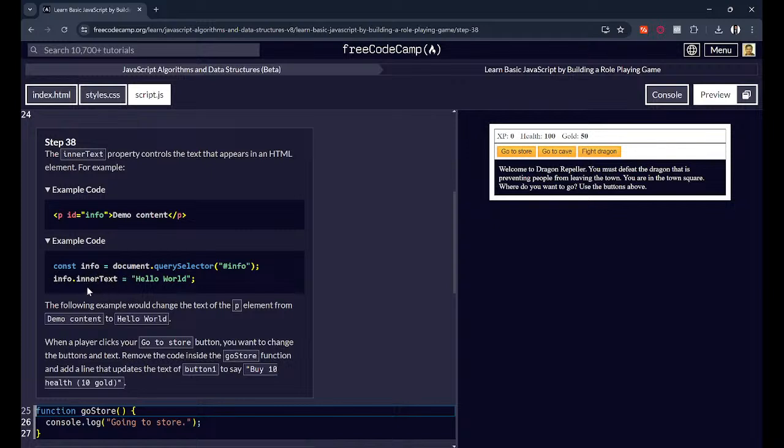I shouldn't call it a function in a way, but yeah, whatever. Think of it as a function only. It's a function because shift, unshift, push, all of that, then pop, we have all the functions declared with dot notations only. So this is probably also a function. So info dot inner text is equal to hello world. So the following example would change the text in the P of demo content from demo content to hello world.